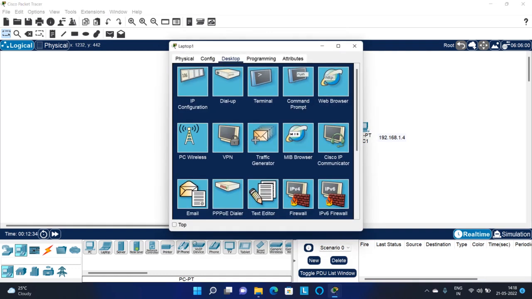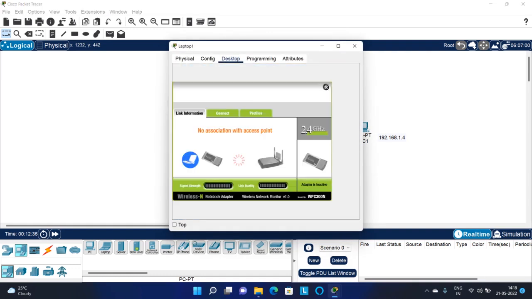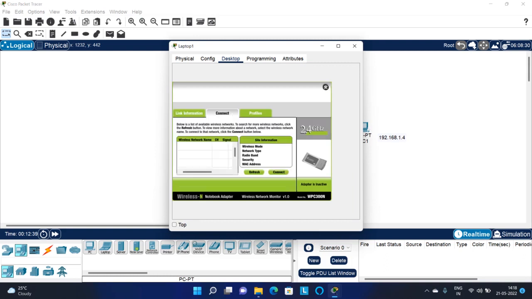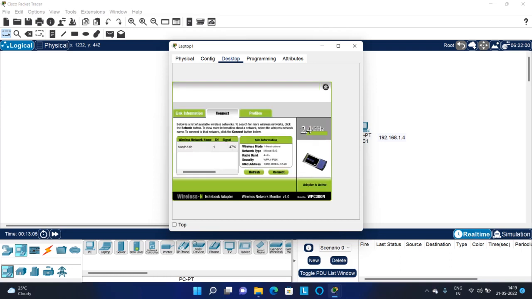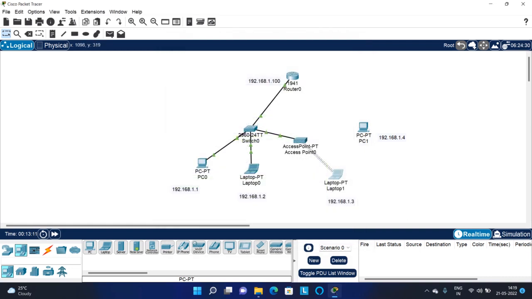Let me connect it. Go to wireless. Now you can see there is an option called connect. Click on connect, and there is an option called refresh here. You can refresh so that the Wi-Fi we have created, the SSID, will appear here. Yes, it is appearing. Give connect. Now it is WPA Personal, we have given the AES algorithm. What is the password? The password I have given is 123456789A. Connect. You can close this window. Now you can see that the device is connected to the access point.